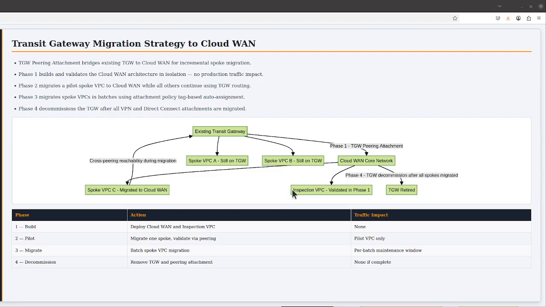This allows a single spoke VPC to be migrated to Cloud WAN routing while all other VPCs continue using the original TGW route tables. Traffic between the migrated spoke and remaining TGW-attached VPCs traverses the peering attachment during the migration window. In Phase 3, spoke VPCs are migrated in batches.